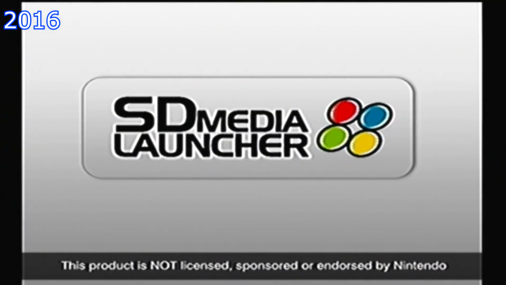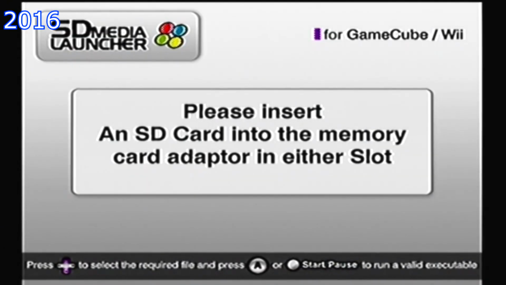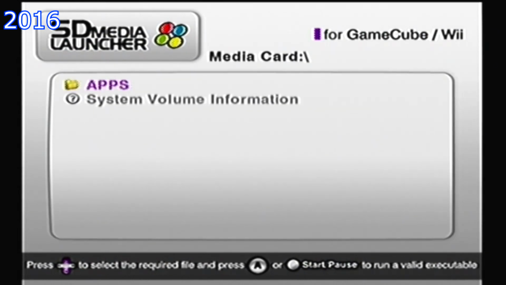Sorry about the cut there. Now the SD Media Launcher software's title card shows up, and it says please insert an SD card into the memory card adapter in either slot. Oh, I should have inserted that card reader all the way in.